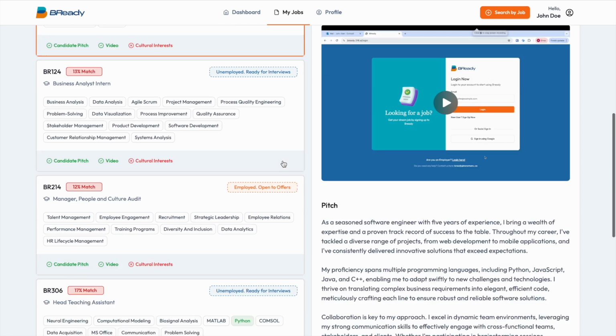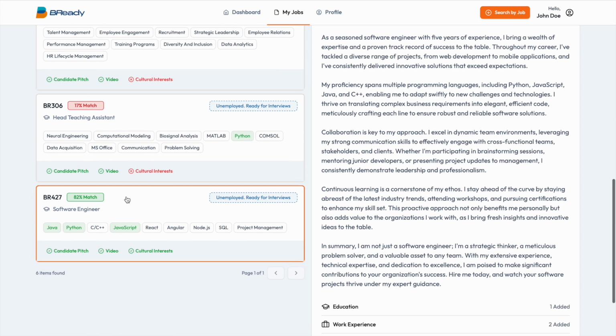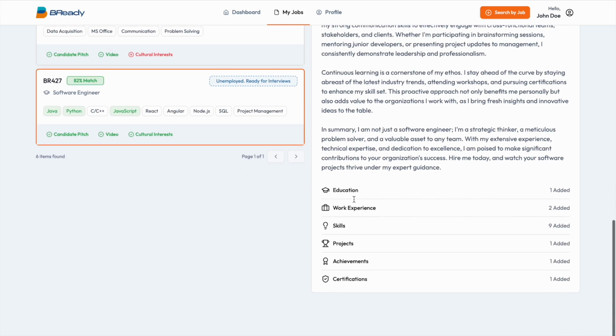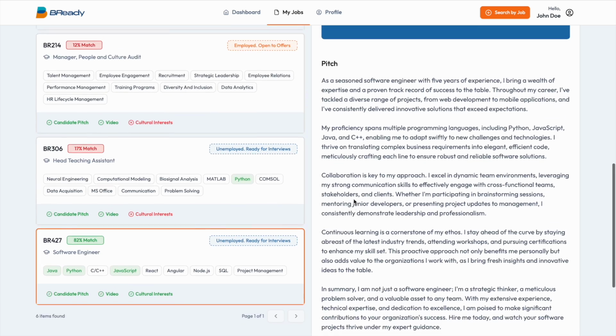Reviewing your results is intuitive. You'll see a percentage match based on your job requirements, allowing you to quickly assess the talent suitability. Profiles of each candidate will be provided, giving you valuable insight into their qualifications and experience.